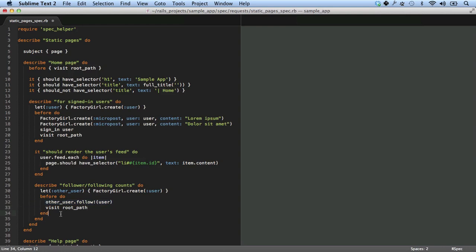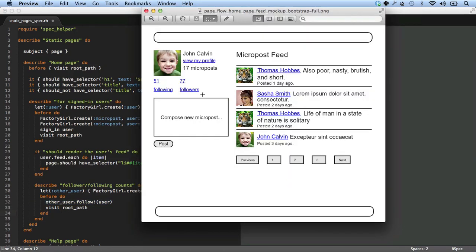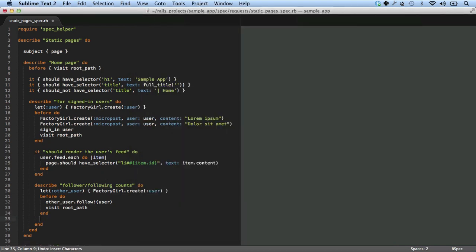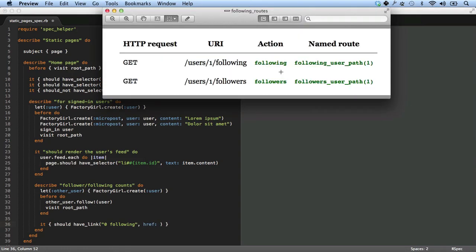And let's look at the mockup to see what the behavior should be. So if the other user is following the given user, that means that the user has 1 follower and 0 following. So it's following 0 users and it's being followed by 1 user. So that expectation can be expressed like this. It should have link 0 following. And the href should be following user path of the user.